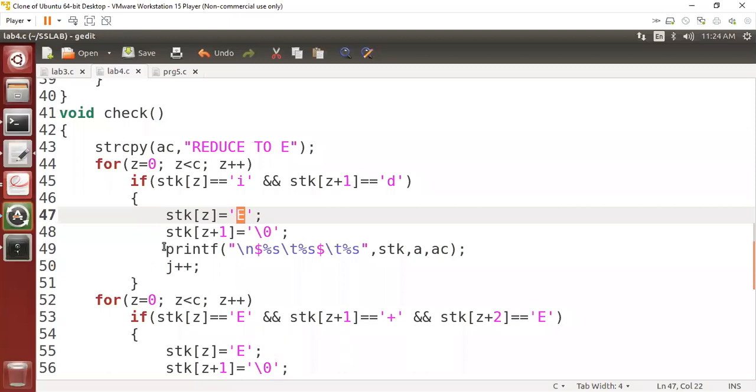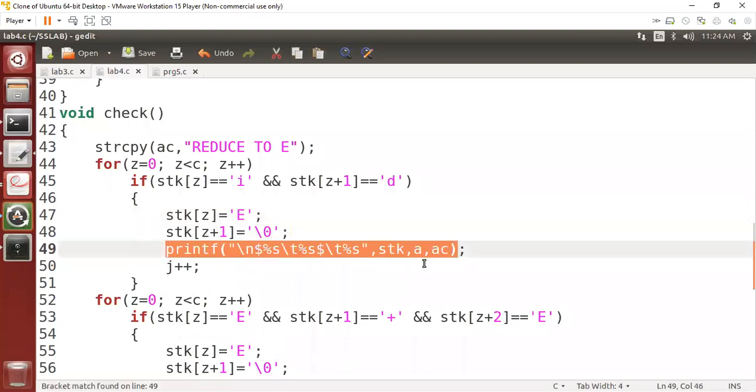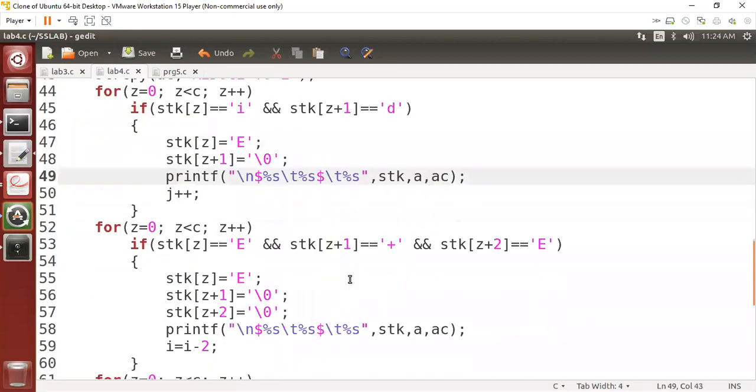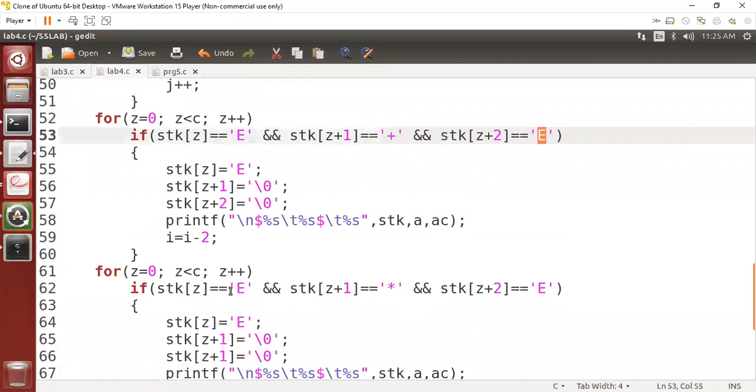And after that, we are printing the stack A as well as AC. It is stack, input, and action. Similarly, the same loop is running. If the symbol is E plus E, then we are replacing it with an E, and we are removing plus and we are removing E. These two symbols are removed, it is replaced by E, and plus E is removed from the stack. Similarly, if we got E star E, we are going to replace it with E and remove star and E.